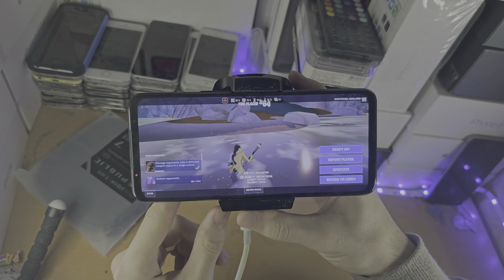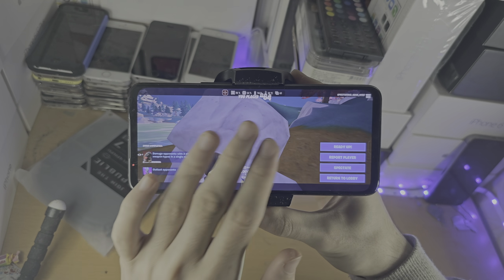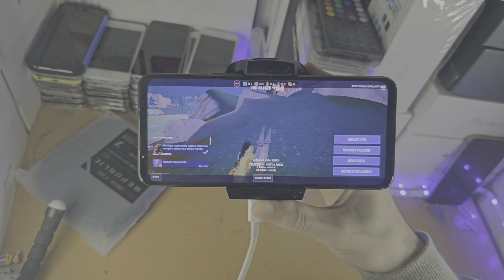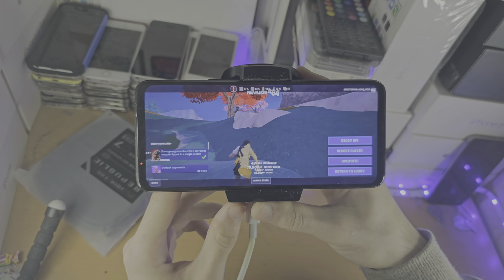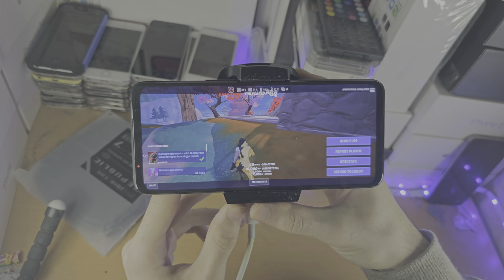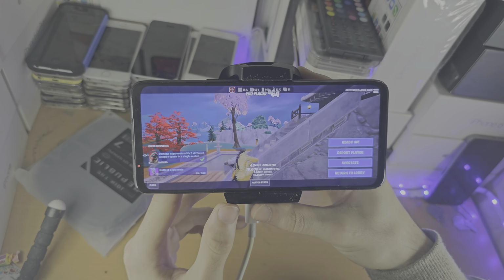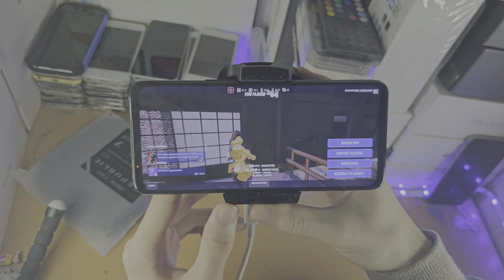Alright, that will end it for the gameplay. So you can see the phone is staying at 32 degrees. That's very cool. The screen is very slightly warm to the touch, but when I say very slightly, it's just not cold, if you know what I mean. And on top of that, in the game, there was very slight hitching when you first land into an area, and I landed into the most populated area. But when you fight people, no lag.